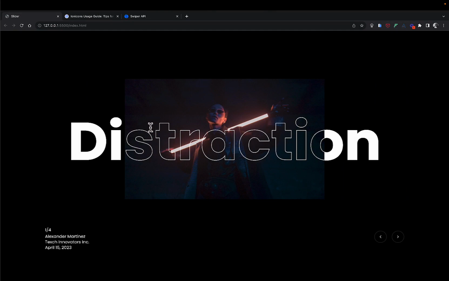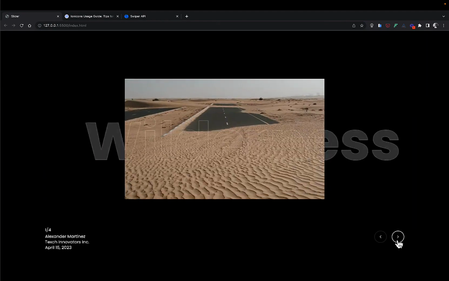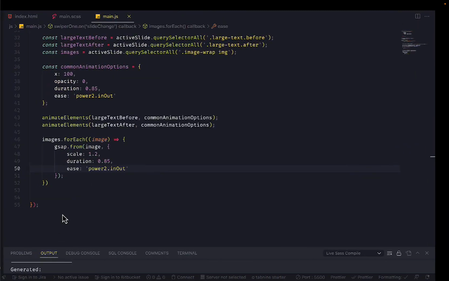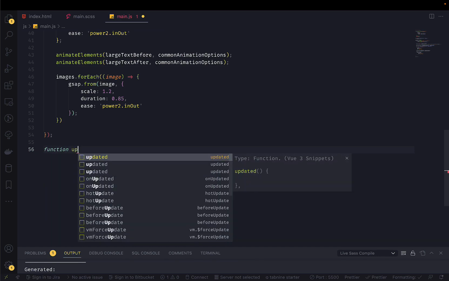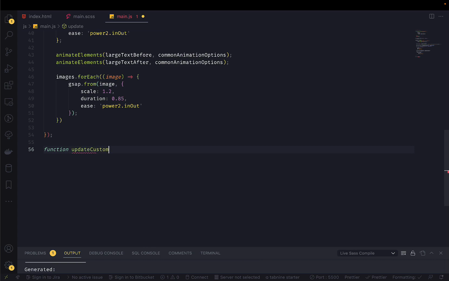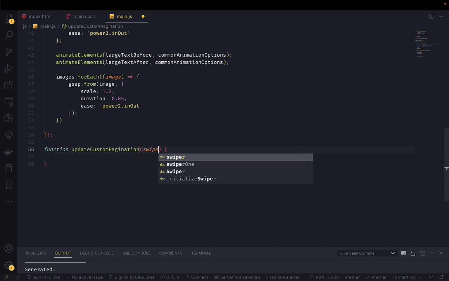First thing first, I want to show you that when I click on this particular thing, we're going to see this indication change here. To do that quickly, after this Swiper on change event, we'll create a new function and we'll call it update custom pagination. I will add this argument here.